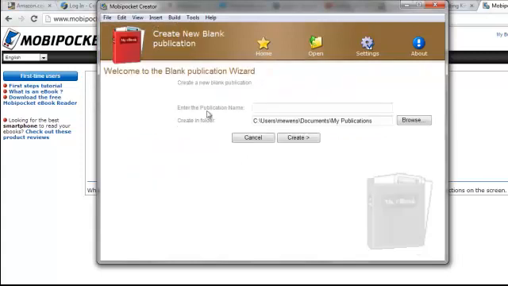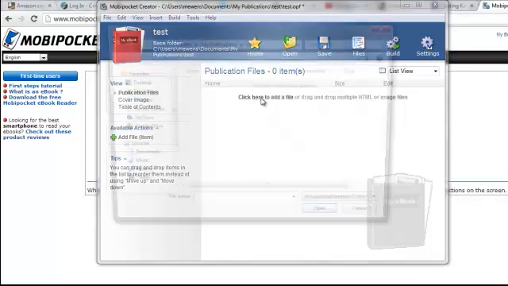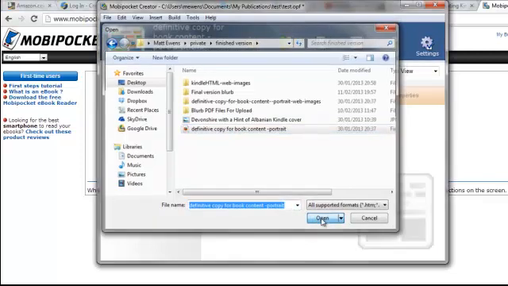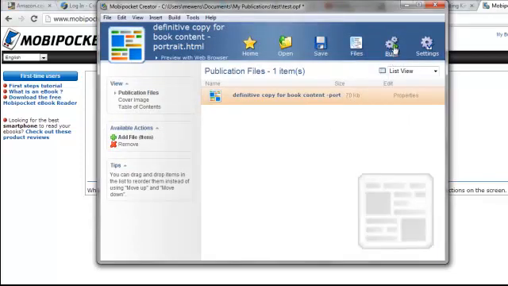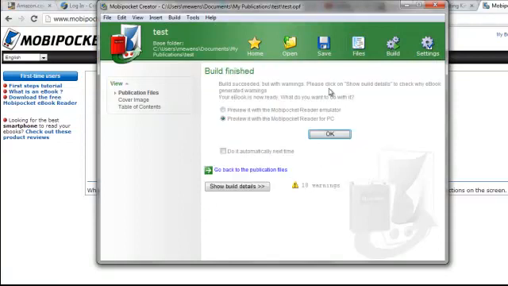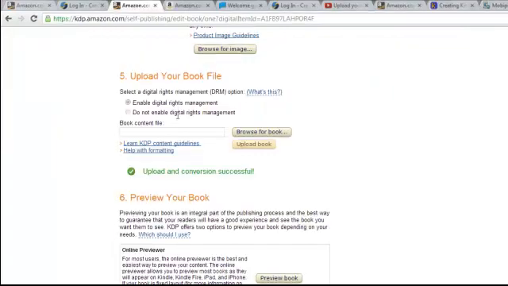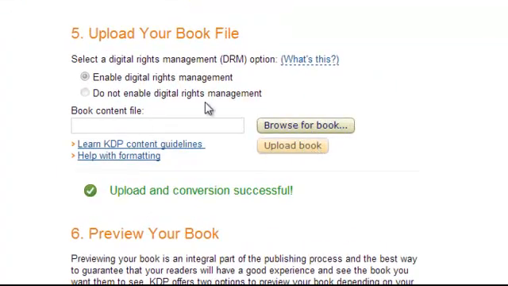If you start new, I'll just put test for now and create, then add a file. So I've got a HTML version of my book. If you open that, that'll add it in there, and then click build. If you build it, it'll come up with some warnings. I'm not sure how good this is, and I haven't tried an image file to convert the format. But once you have the .mobi file, browse for it and upload it.